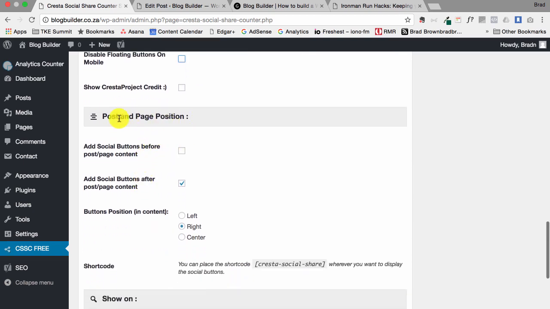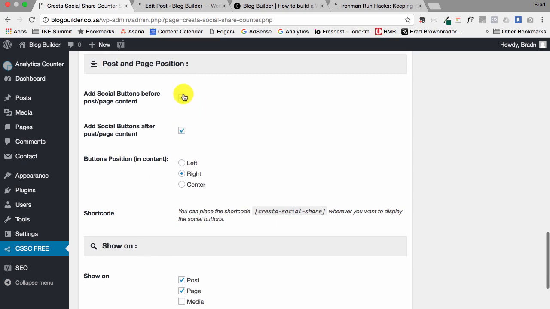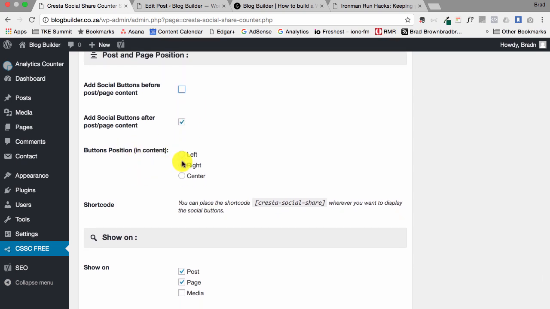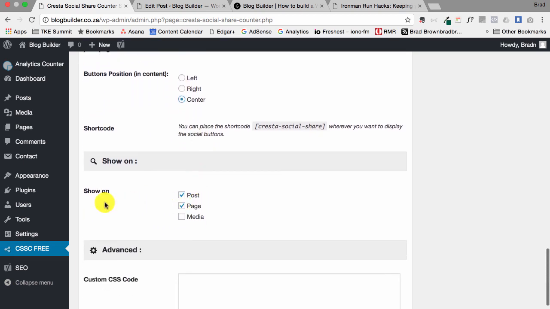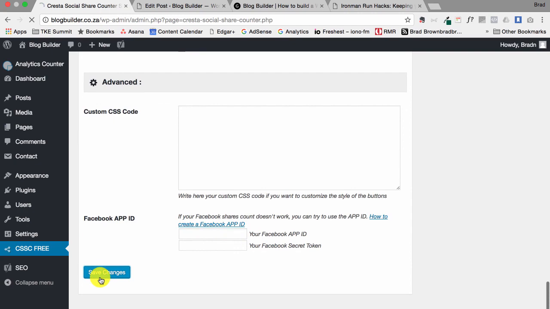Post position, you can choose. Do you want it on post and pages, before or after? I like after. You can do it on both if you want, and then you can have buttons position in content, so you can have it left, right, center. I'm going to make it center, and you can then choose here on what pages and posts you want. I don't particularly like it on the pages because that'll go onto your contact page and on your home page, so I tend to only do posts. And there we go, save changes.